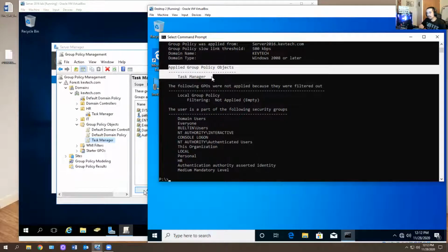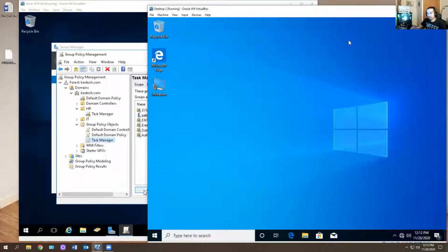And you saw I didn't log off. I just ran gpupdate /force and they immediately picked it up. That's how it should be in a real life environment. If it's not like that, there's something wrong with your OU. There's something wrong with your domain controller. There's something wrong somewhere in group policy. So that's how it should work.